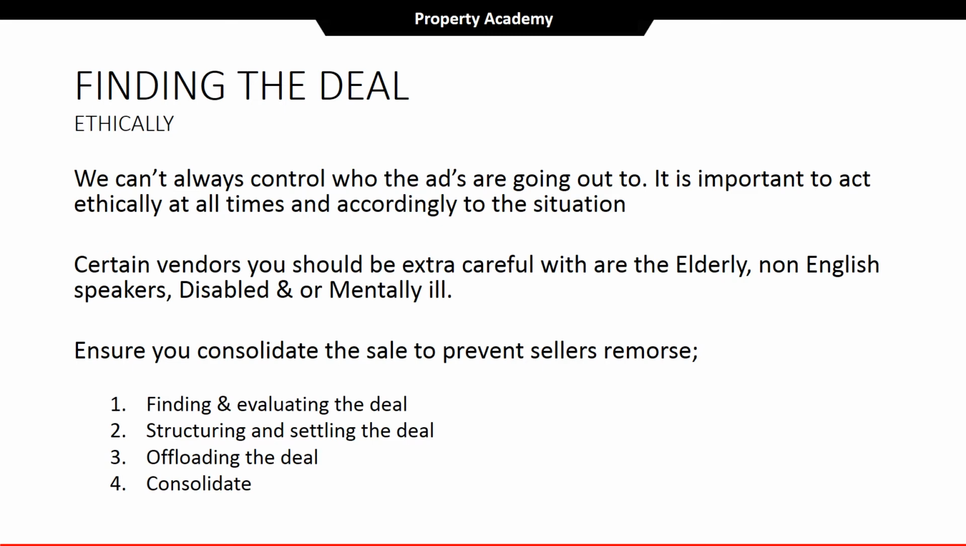So when these ads are going out everywhere, I just want to make a note that there are certain vendors you should be extra careful with. And these are the elderly, the non-English speaking vendors, and the disabled or mentally ill. Now, at times, these vendors are still wanting to really sell their home.